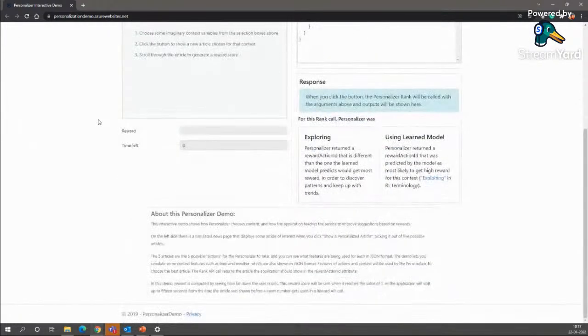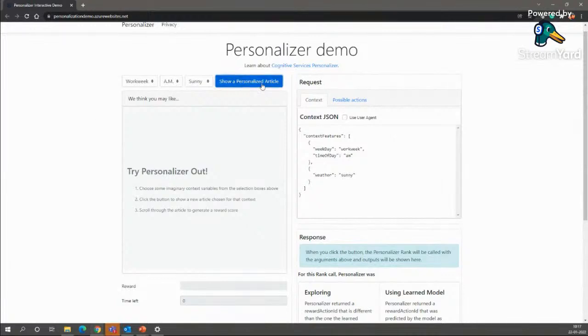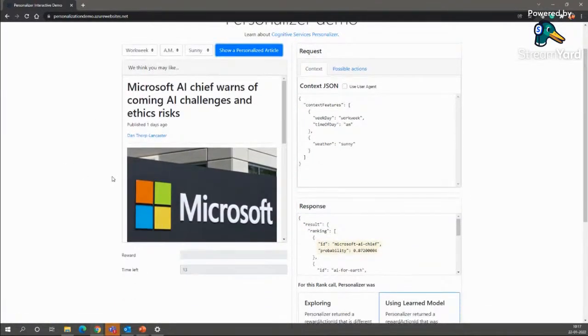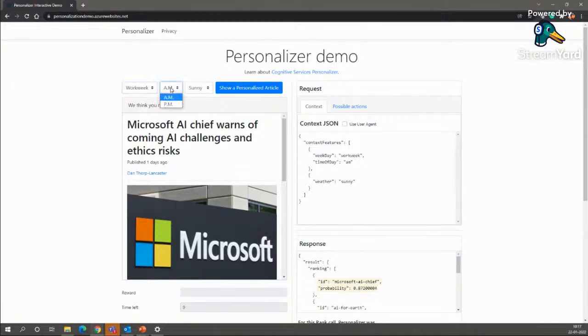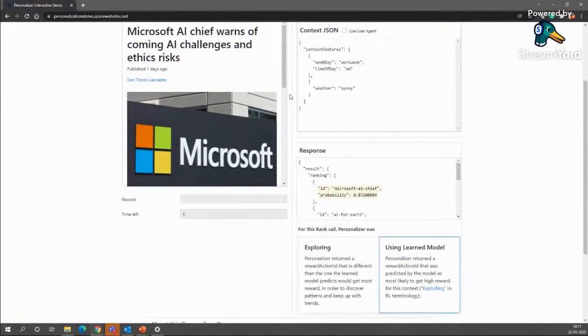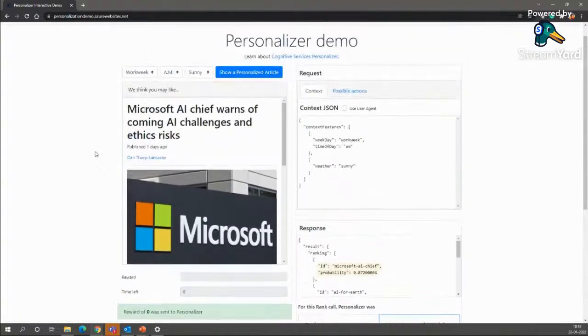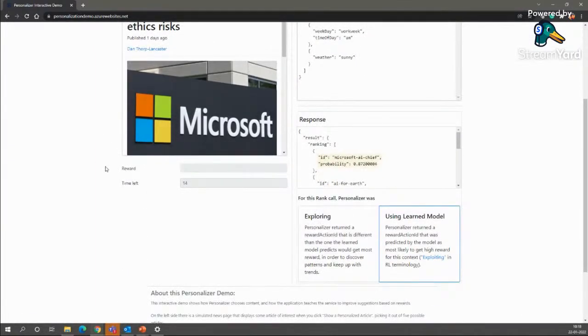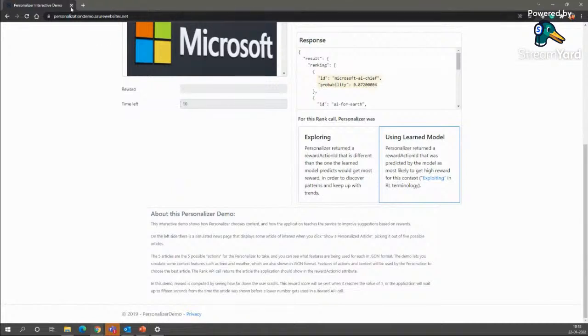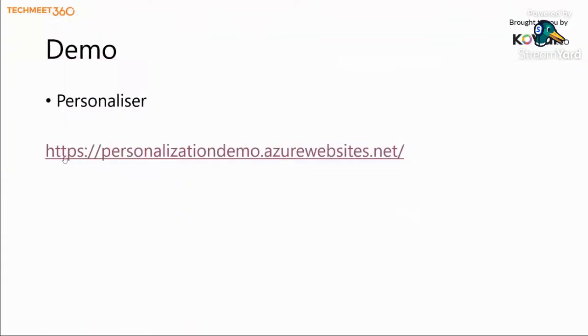So if you could see it, this is the Personalizer demo. If you see the weekend, the time, and the other things, it will show the context in JSON as well, the rewards, and how you want the Personalizer to show everything will be captured here. This shows how the Personalizer chooses content and how the application teaches the service to improve suggestions based on the rewards.